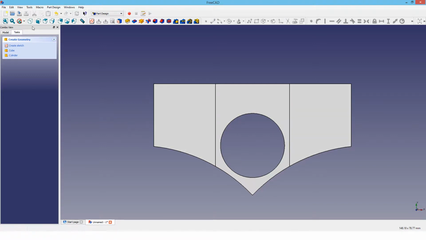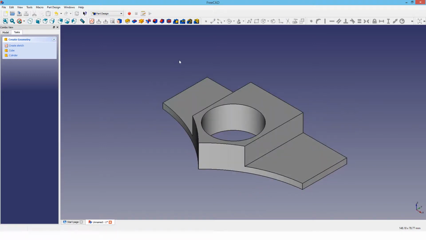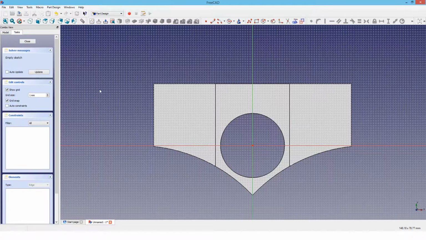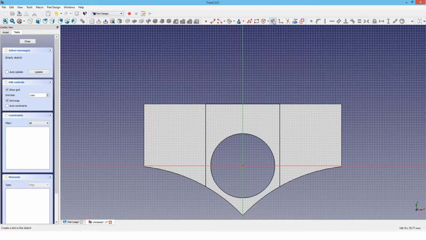Technically we could already print this thing, but there's excess material here in the top part and we don't need that, so we are going to cut that away. And we'll again select the topmost surface, create sketch, and we will use a similar way that we did before.